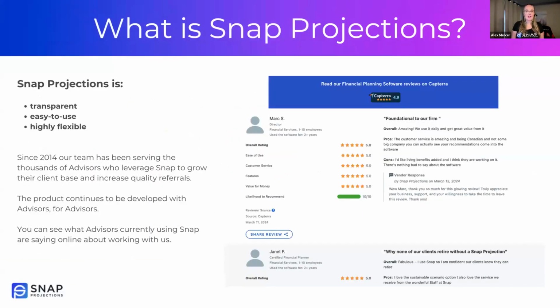Many of you here today already know us, but for those of you who do not, Snap Projections provides transparent, easy to use, and highly flexible financial planning software for Canadian advisors. We have been in market for 10 years, enthusiastically serving the thousands of financial advisors, planners, and investment managers who partner with Snap to grow their client base and increase quality referrals. This product continues to be developed with advisors for advisors. Advisor input and involvement is how we continue to bring what you need to market.